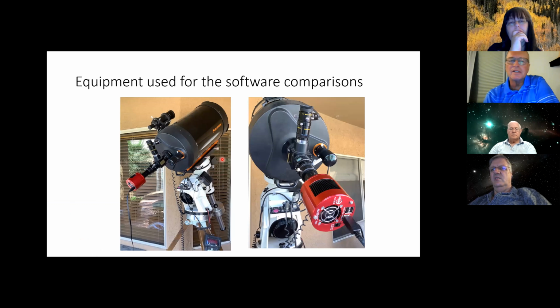Then in between the camera and the flip mirror, I have the ADC, the atmospheric dispersion corrector, which is a couple of little polarizing filters that you can rotate to get rid of the color aberrations that occur when the planet is fairly low in the sky, like Jupiter and Saturn are. And then the last component, obviously, is the camera. For these comparisons, I used my brand new ASI 294MC.